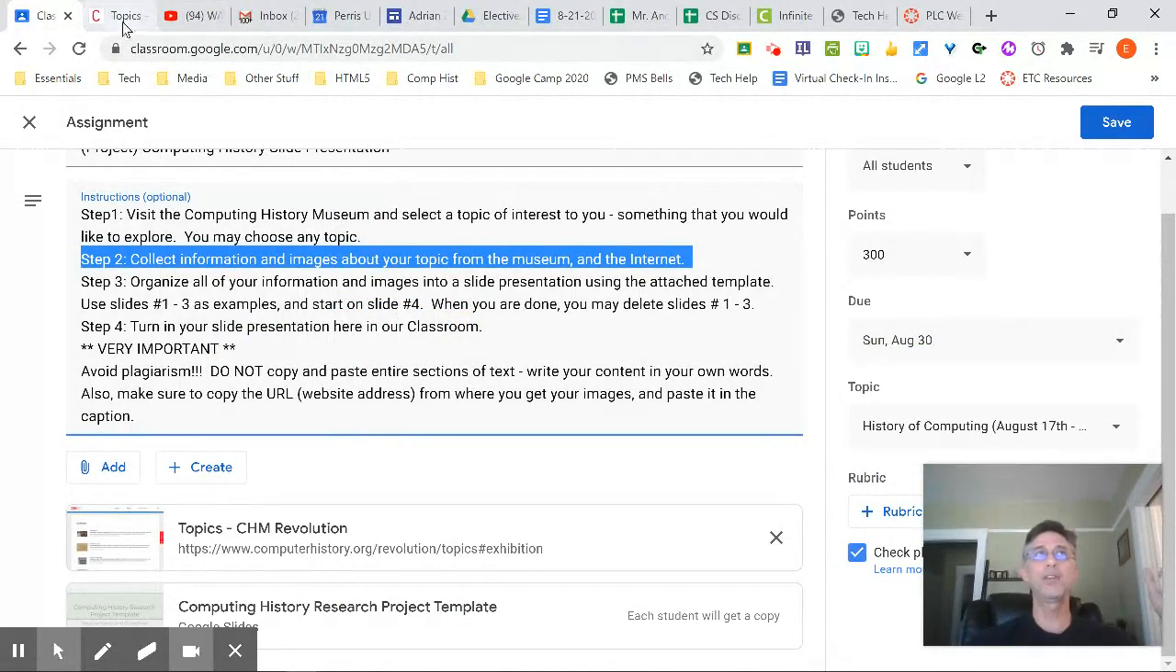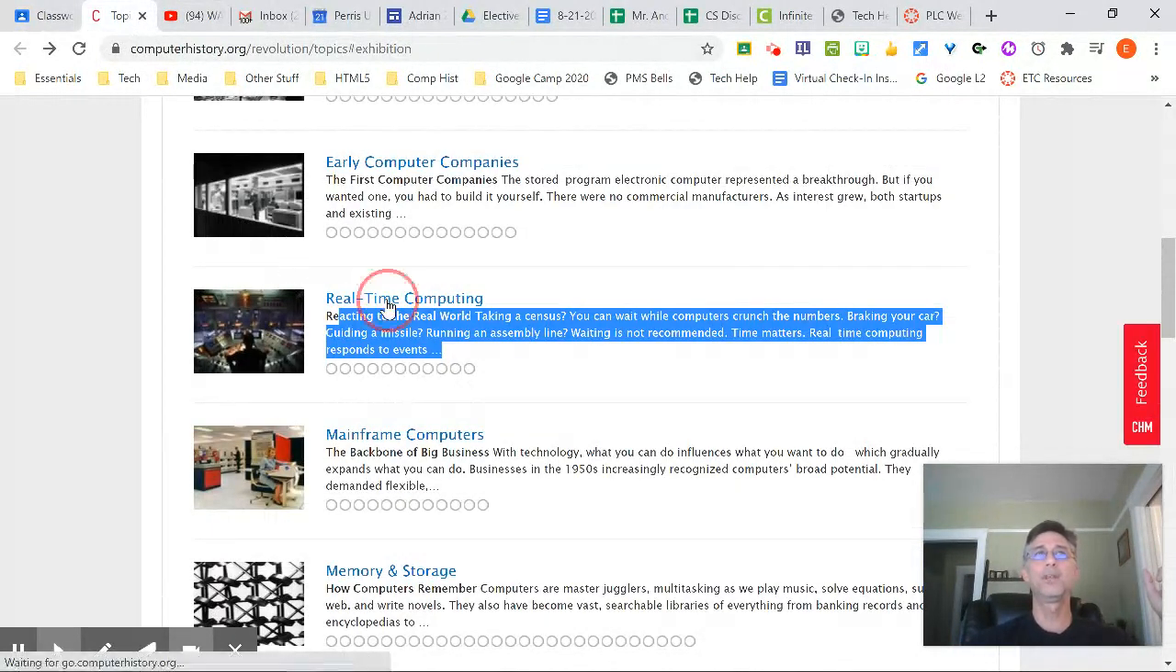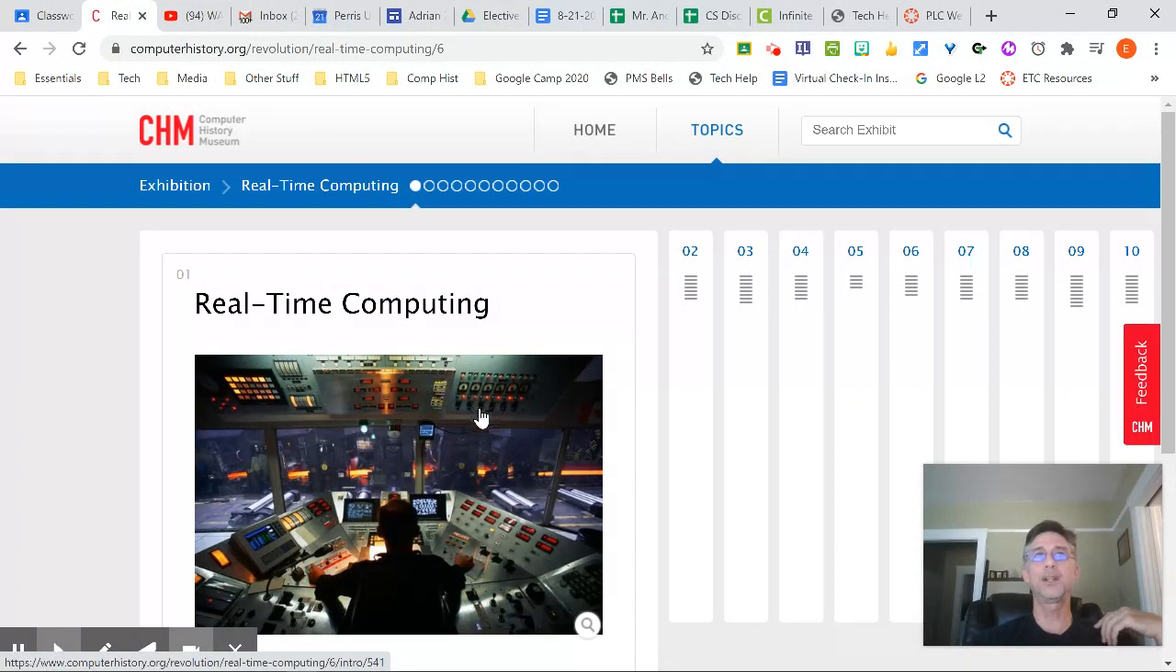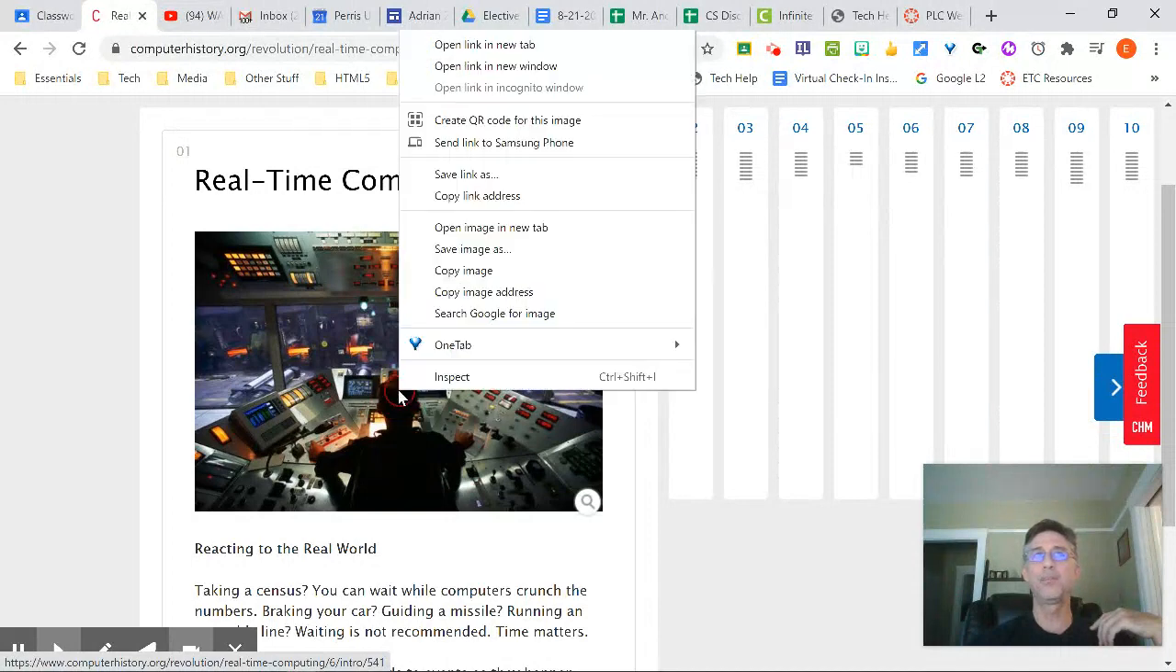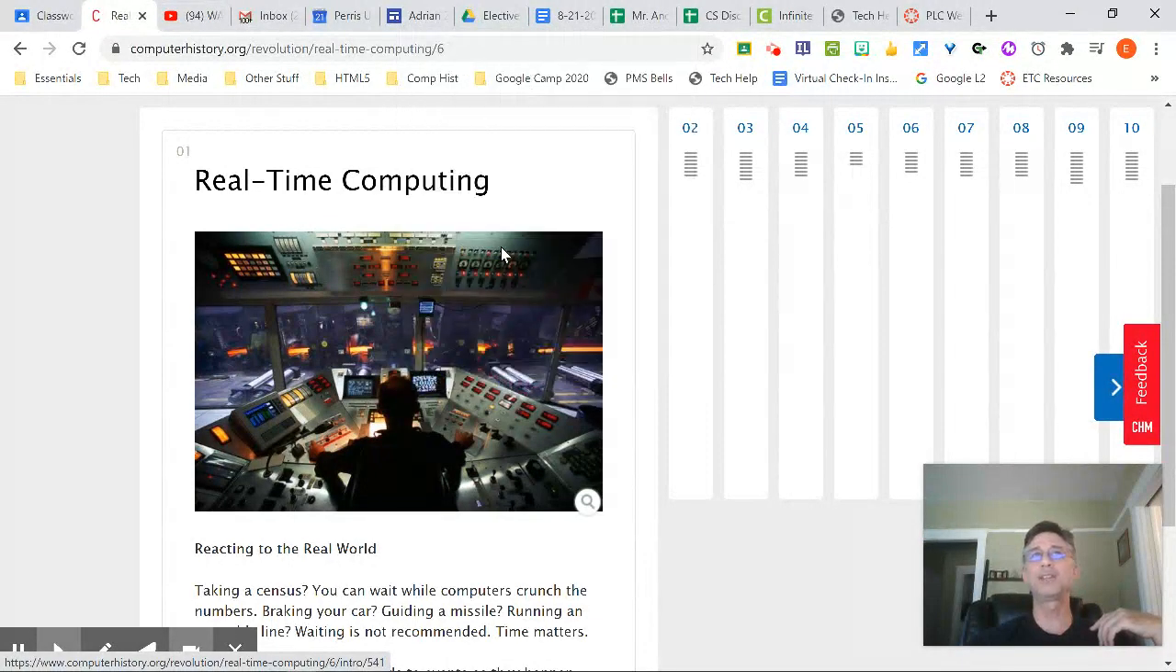How do you do that? How do you collect an image? Well, if I go to this exhibit and I start looking and there's an image I think is pretty cool, I'm gonna right click, which is a 2-finger tap on your trackpad, okay? 2-finger tap at the same time on your trackpad. It brings up this menu and you're going to save the image as.